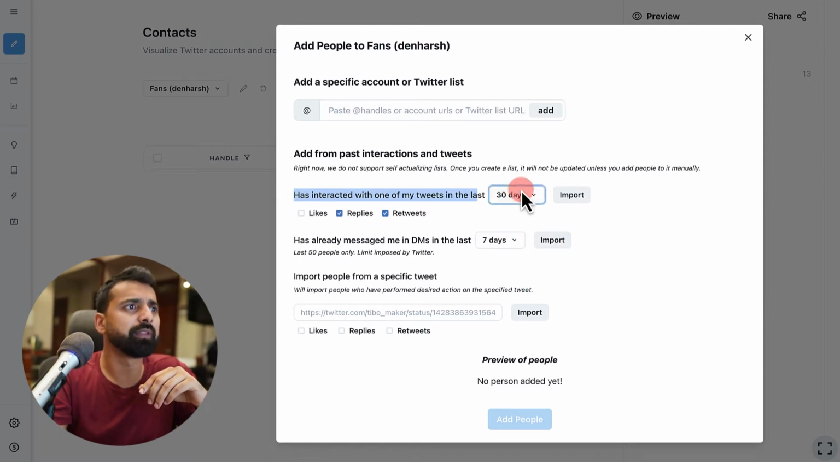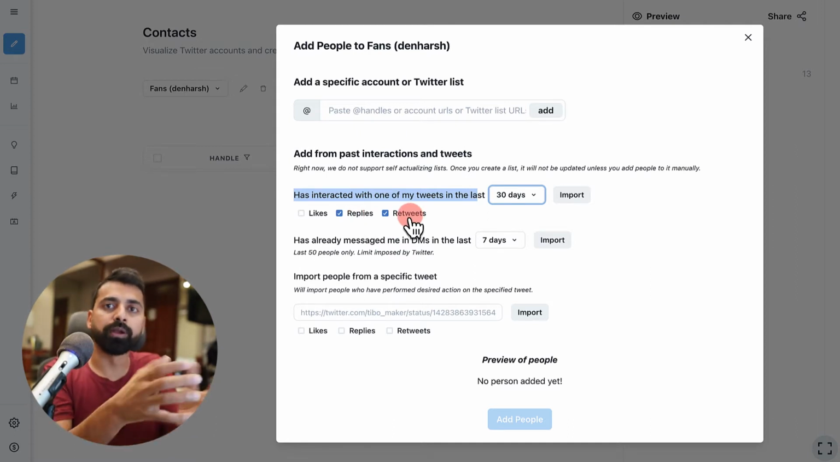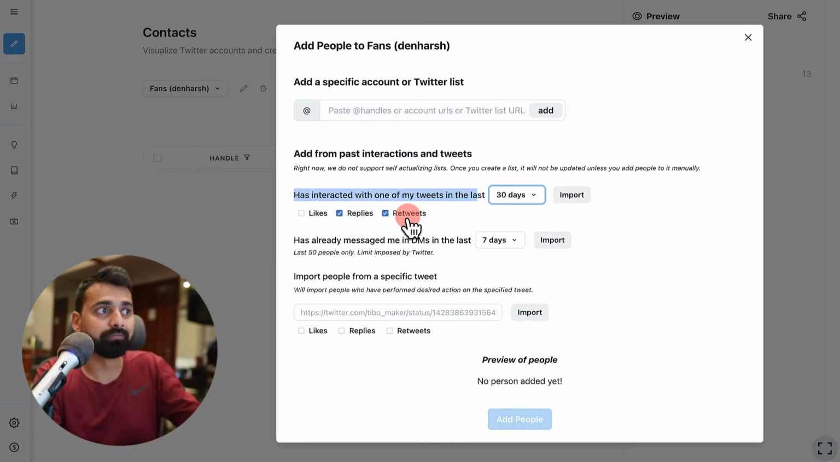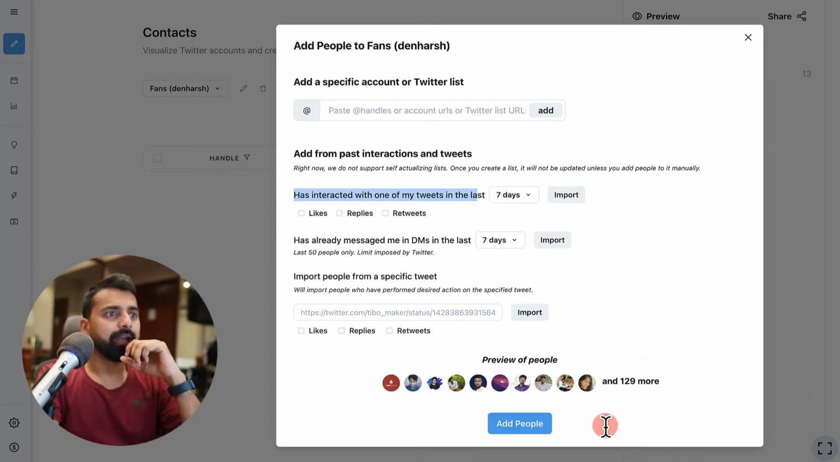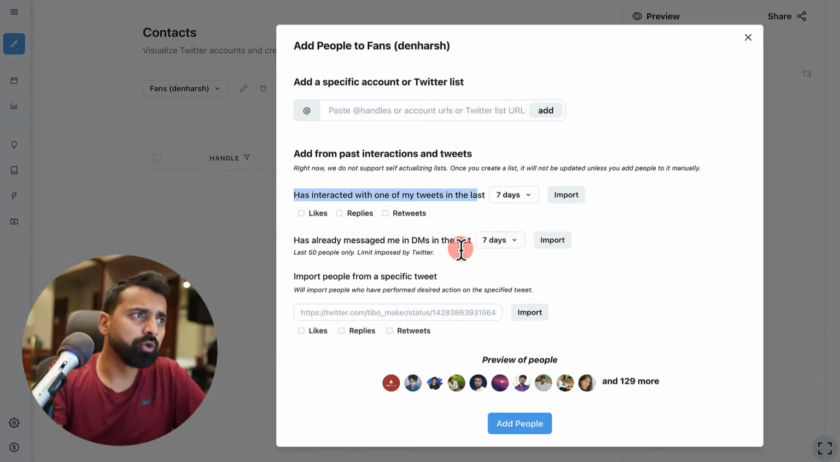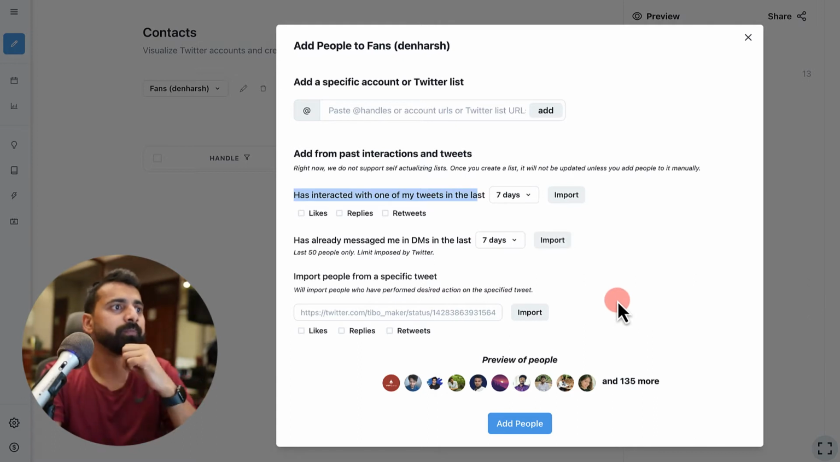Depending on what you want to do. So let's say I keep it 30 days, people who have replied or retweeted, because those are the people who are actually helping me grow my Twitter profile. Likes is also good, but replies and retweets in my opinion are better. Click on import, and it's about 140 people or so, and you can also add more people, like the people who have engaged you via DM. So let's do that. Let's import them also.